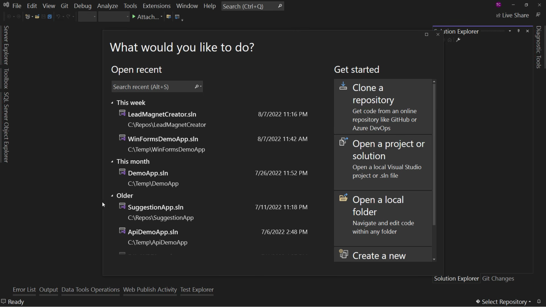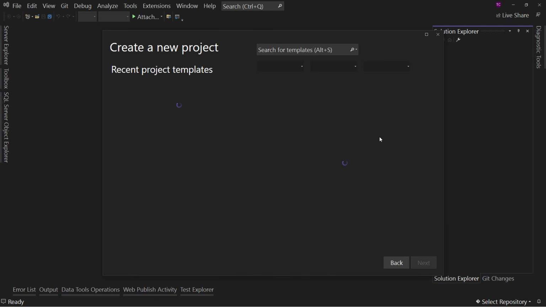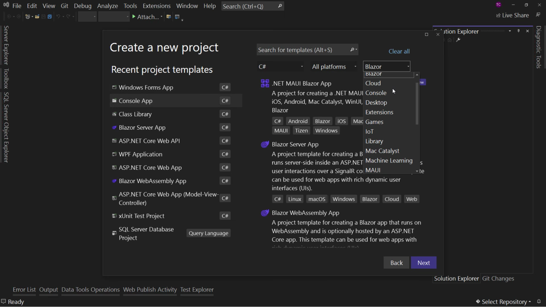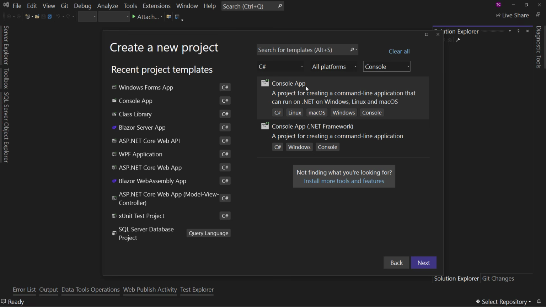Okay, let's go over to Visual Studio. I have Visual Studio 2022 Community Edition open. We're going to create a new project, and in here, we're going to look for the console app. I already have it here, but you can also search for it. Let's choose console here. There we go, console app.